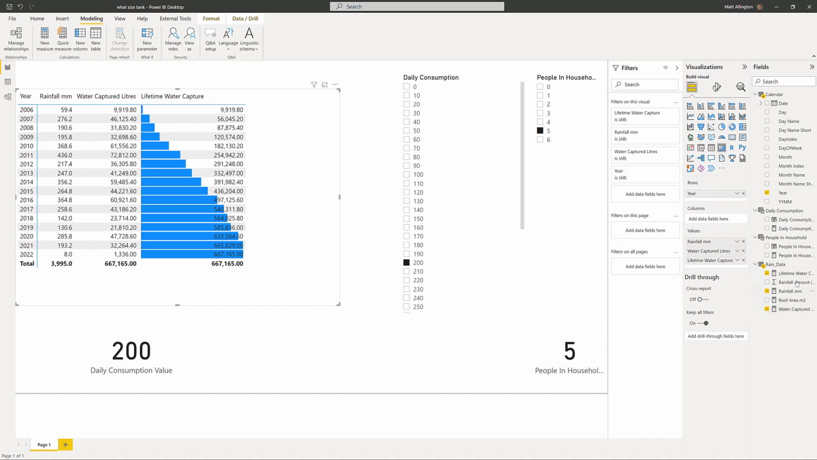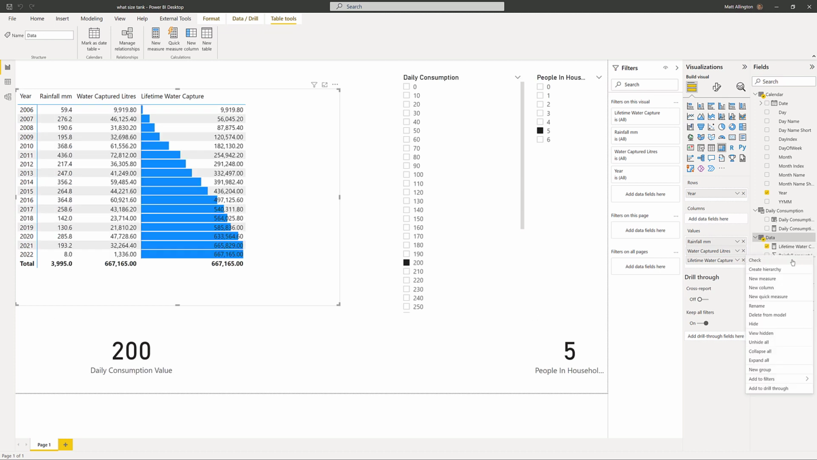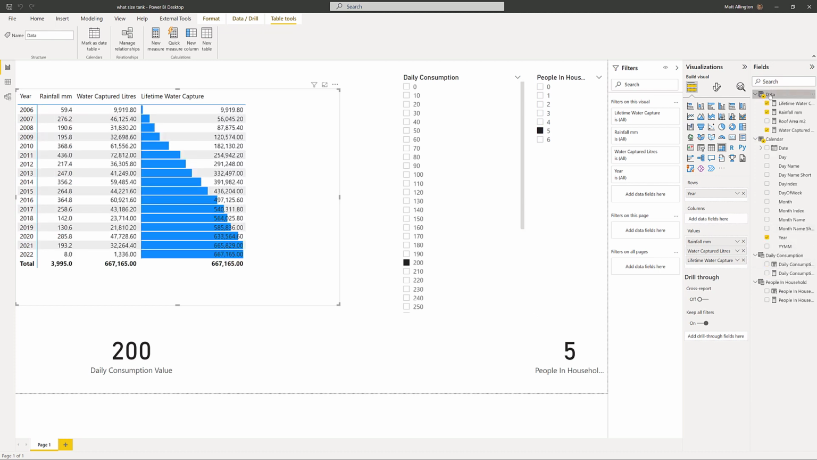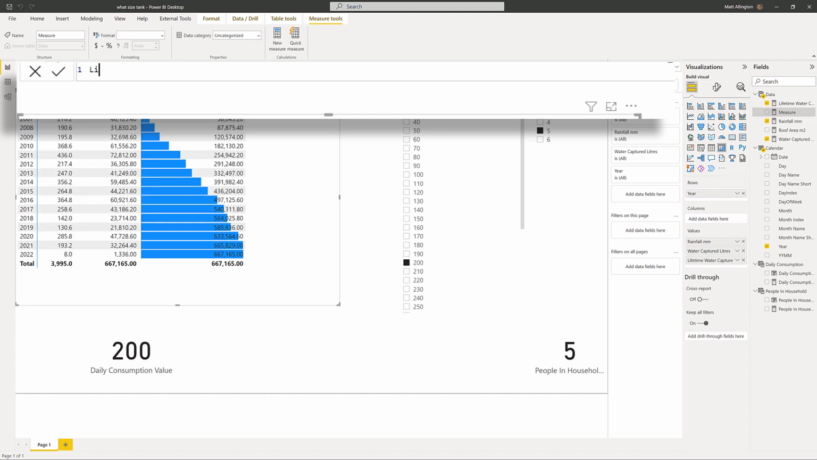Now this is, where do I put this? I'm going to put it in the rain data. If I'm going to do this, I'd probably rename this data. And I would probably also come in here and hide this column. And once you hide all the columns in a table, the table gets this little measure icon and it floats to the top. So this is pretty useful. All right, so I'm going to do a new measure and I'm going to call this lifetime water consumption. Really good practice to give good descriptive names to your measures so that you understand what they're doing.